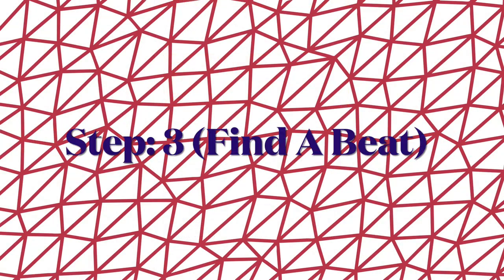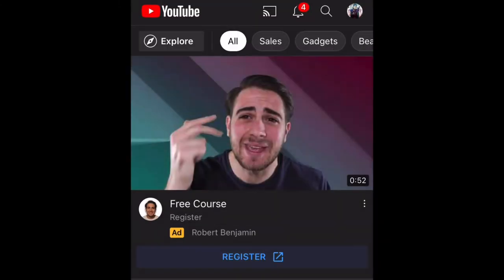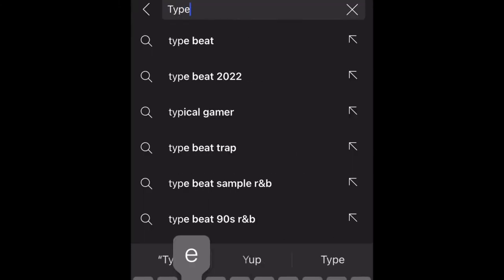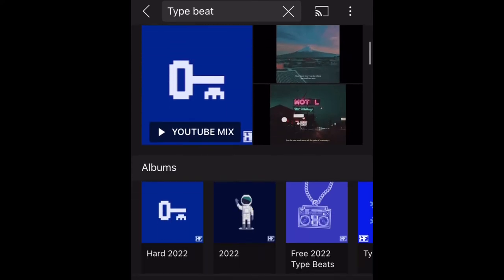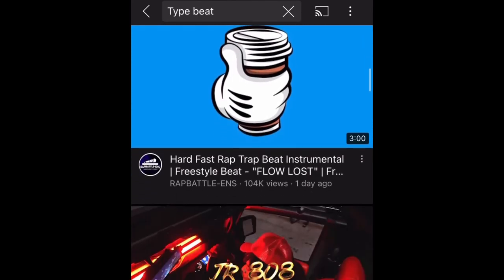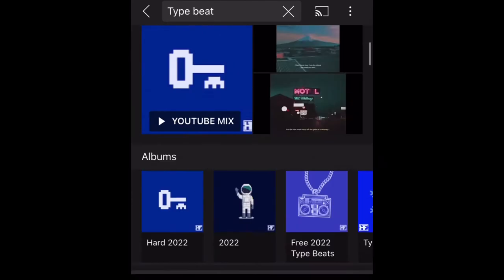Step three, what you guys want to do is find a beat and look for it based on the title. For instance, what you want to do is just simply type in whatever type of beat that you want to record to or write a song to. And in this case, I just typed in type beat simply.